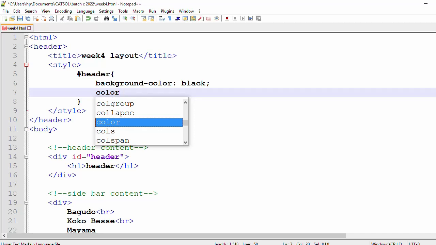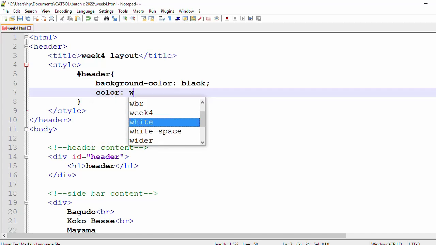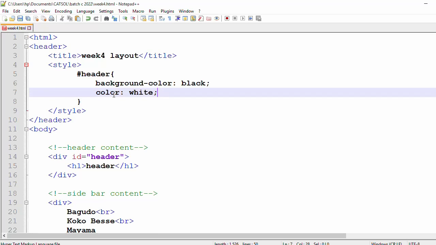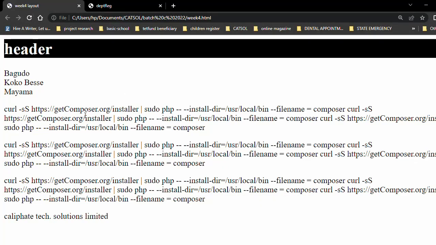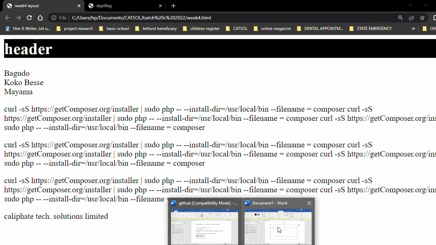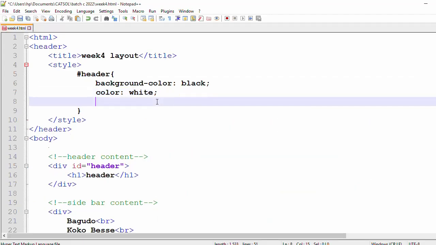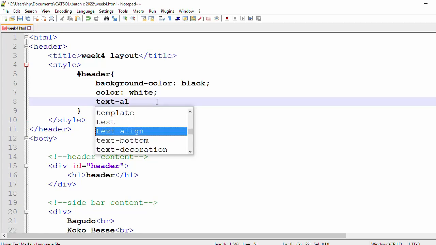We need to change the text color to be white. If the text color is white, then maybe we can say it's okay, like that. So look at it, it's very nice looking. Let me say I want to change my text to be at the center here. How can I do that? Very simple, just like, let's say, text-align.